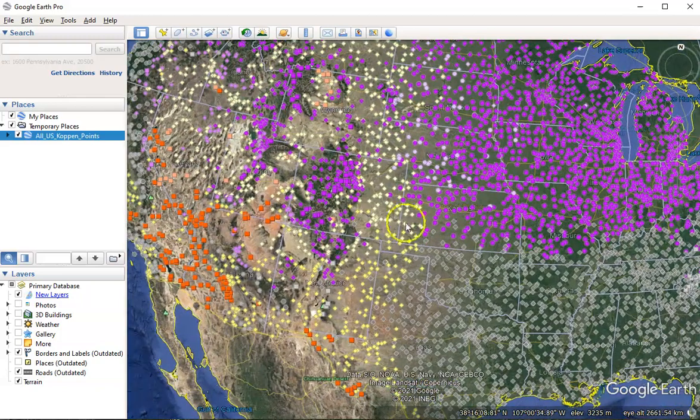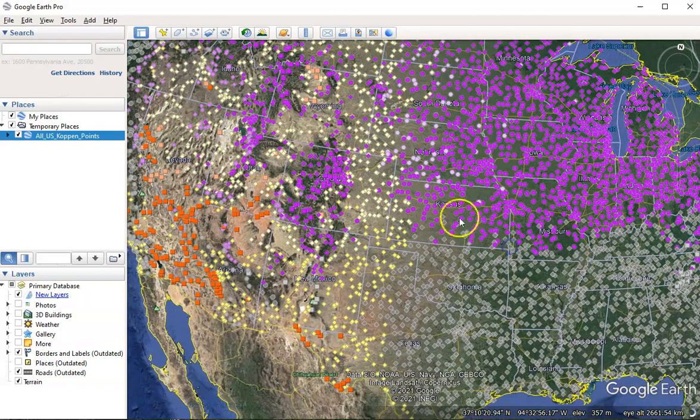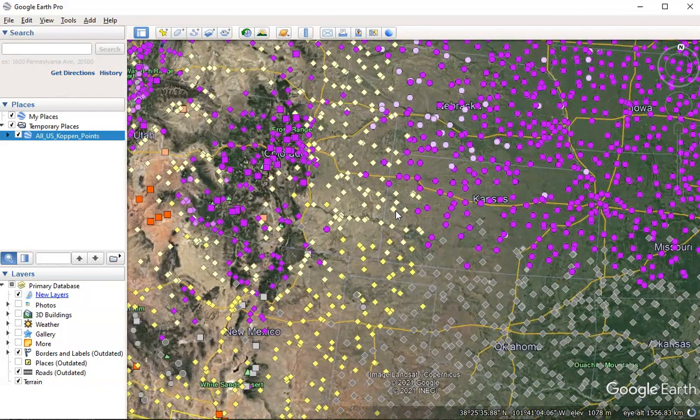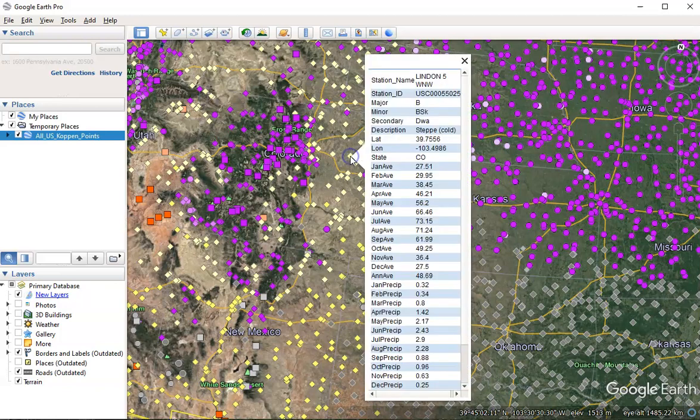You can zoom down into any of these areas and you can see that not only are there different colors, but there are different shapes as well. Each of these represents point data from a different climate observatory. So if we click right here, it's a place called Linden, someplace in Colorado, and it gives the average temperature in this place, as well as the amount of precipitation.